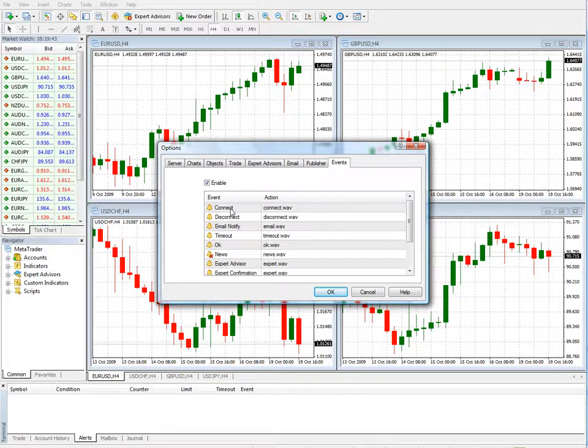The signal you will receive here is in wave format, so this is a sound, and the signal of a successful connection to the server will sound off as you start up MetaTrader. Disconnect, no connection to the server. It's a signal of interruption of connection, and that's a good thing to know as well. Notifying by email. If this signal has triggered, it is recommended that you check the terminal mailbox window down here. So something's going on, you're being notified by email.